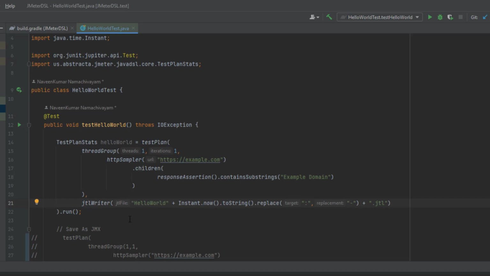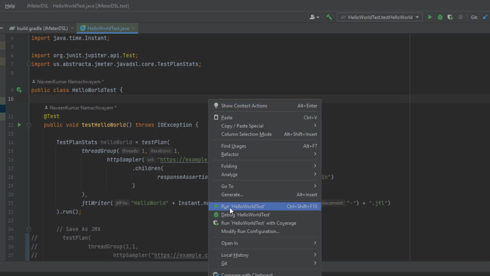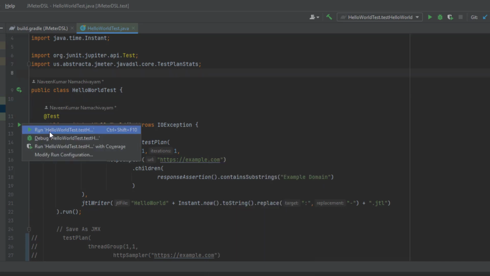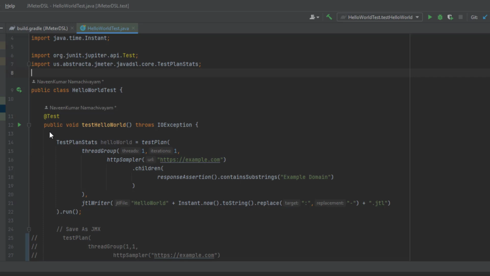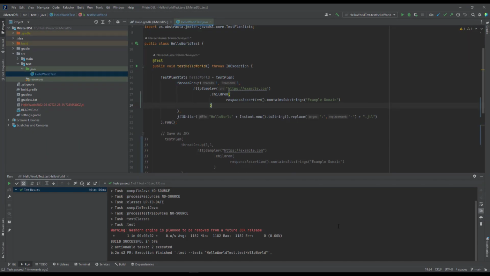So now to execute this, there are multiple ways you can do it. You can just right click and then click on run, or you can click on the run button and click on the HelloWorldTest. Now this will run this particular test plan. Basically, it will hit example.com with one thread, one iteration, and then it will display the performance statistics. And also it will create a new JTL in the current directory with hello world as a prefix and with the file extension .jtl. Okay, now the execution has been completed.